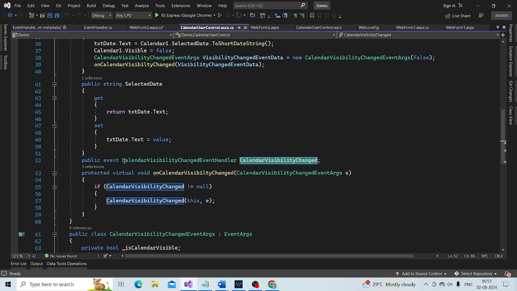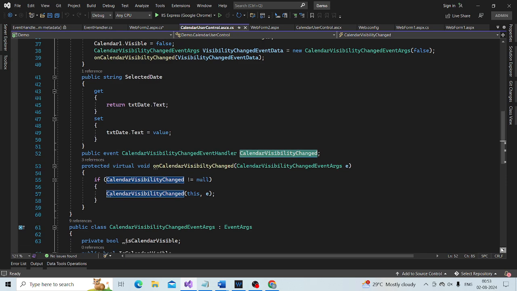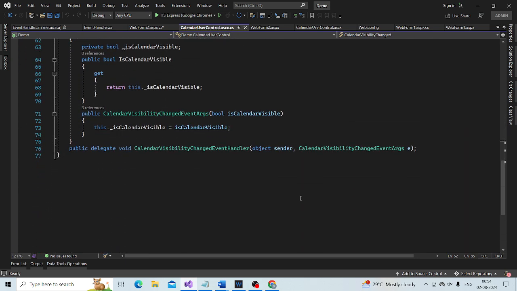So that is the delegate that we have created here. And look at the signature of this delegate, where we have created the delegate. This is the delegate keyword.